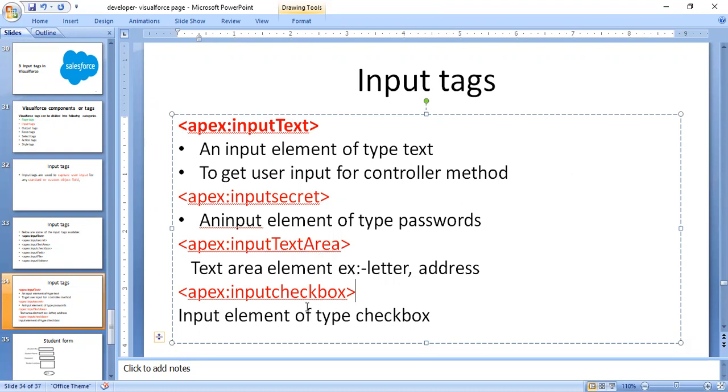And then another important one is input checkbox. For example, the skills of a student. He has Java skills, some C programming, some Salesforce, like that. If the student has different skills, then you will apply the input checkbox.